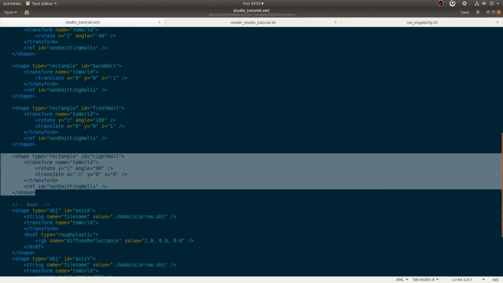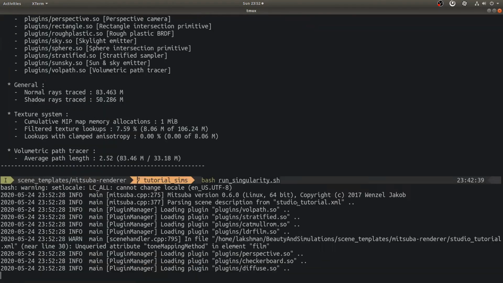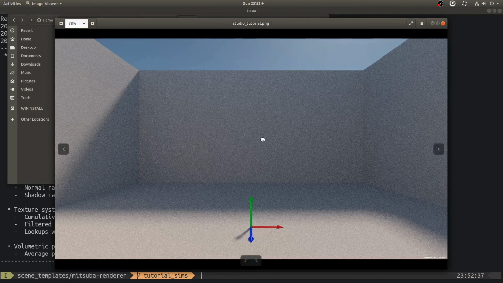I'll just quickly copy paste this one and I will rename the ID to left wall. The rotation part is correct, but the sense should be negative. For the translation, we need to move this in the positive x direction. Saving this now and re-render it. I hope you could do this by yourself.